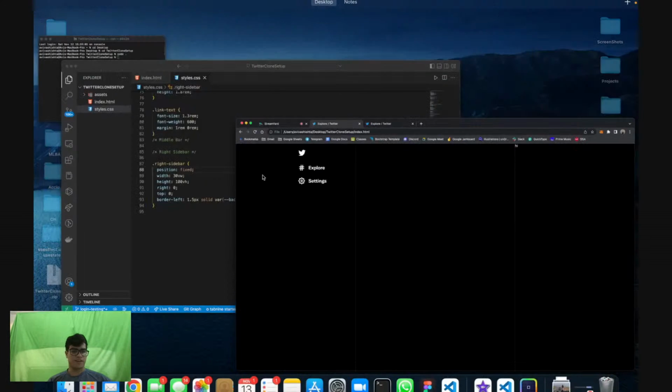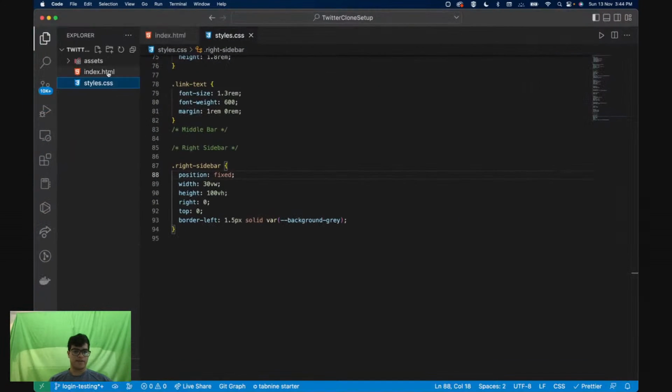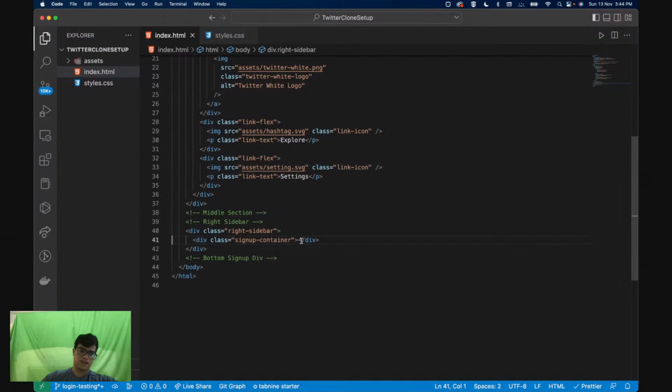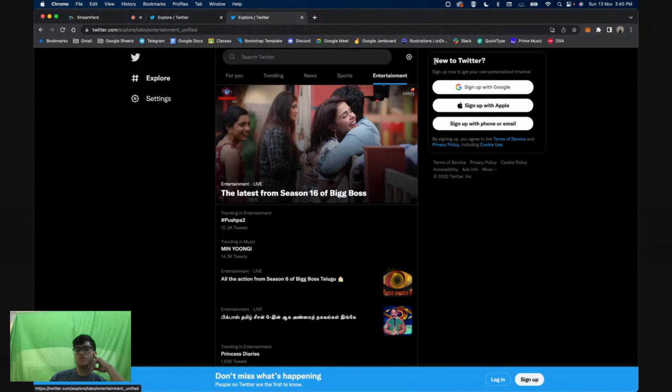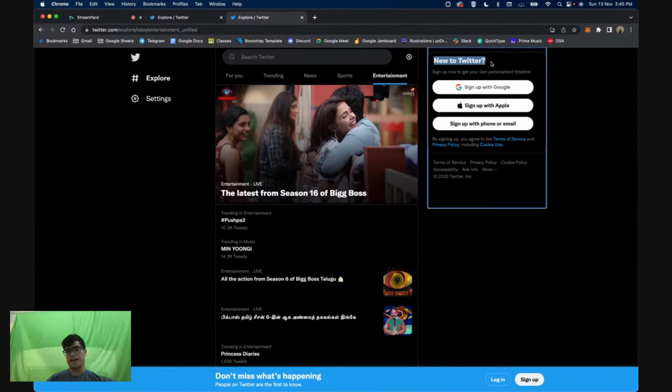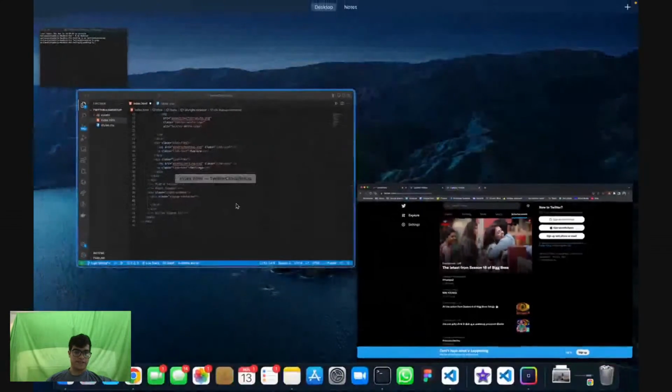Yeah, so we have the starting bit of our right sidebar. Now I'll just quickly go and remove the hi. I'm going to start coding a sign up container. As you can see, the sign up container does not have much. It has a new to Twitter heading. Then it has sign up now to get your own personal timeline, right?